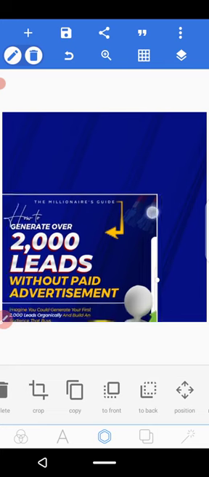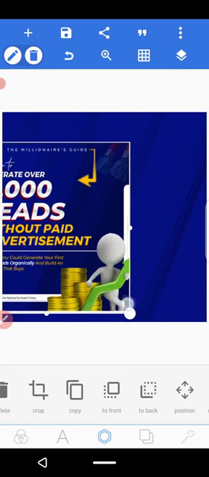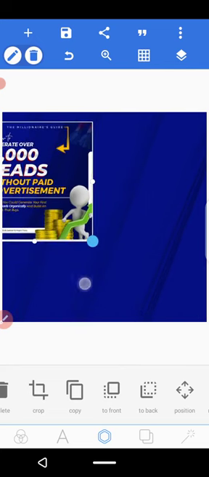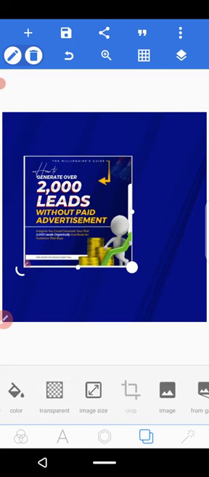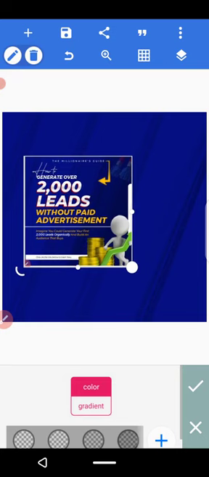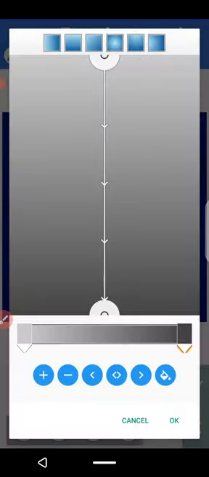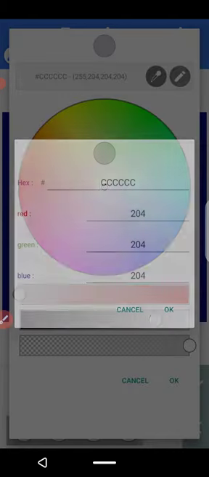So basically, let's now go on to our design. So basically, my background, I would want to give my background kind of gradient feel. So just follow through. Click on gradients. So here, over here, we have this. We are going to change this color to the normal color we used. So our normal background color.